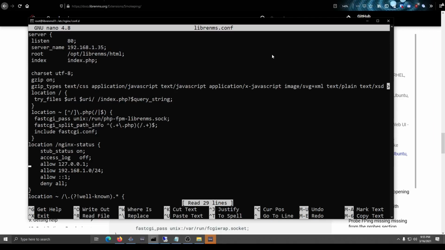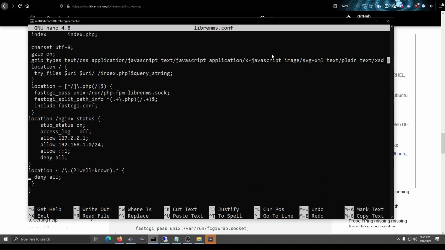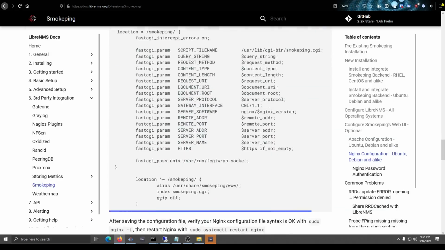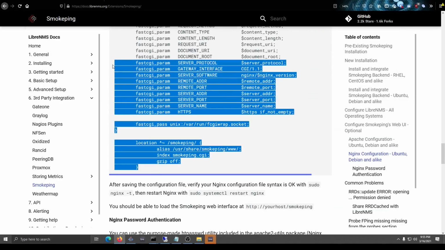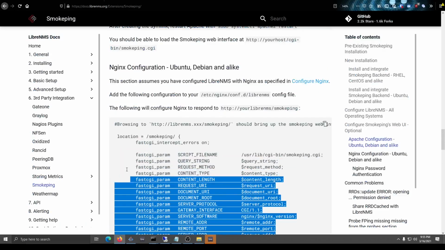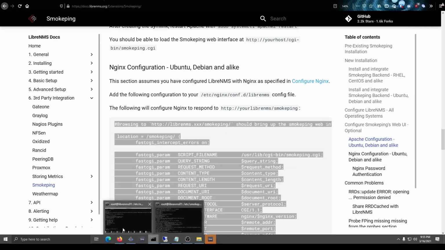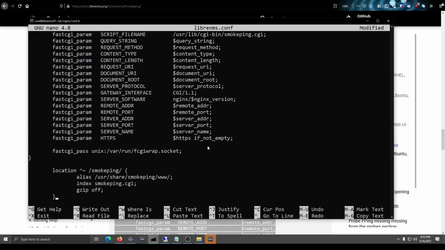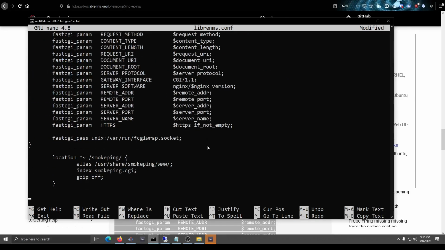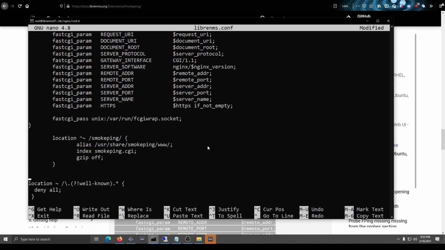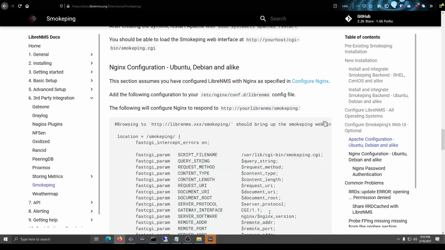So, we're going to go down here. Maybe we'll go down here to right here. So they want us to copy this whole location and that location. So that's fine. We'll put the comment in there too. Okay, that all got put in there. Hopefully I didn't mess anything up. This is not really formatted right, but it shouldn't matter for Nginx.